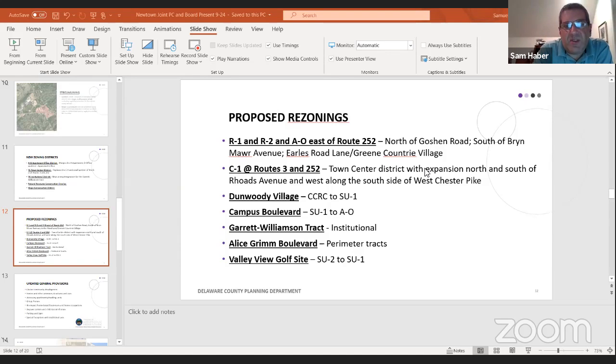Now what I want to do is review some of the proposed rezonings. These are the more significant rezonings that would occur as part of the update to the ordinance. I'll run through these quickly, and then I'll toggle back to the map, and I will point out where each one of them is.